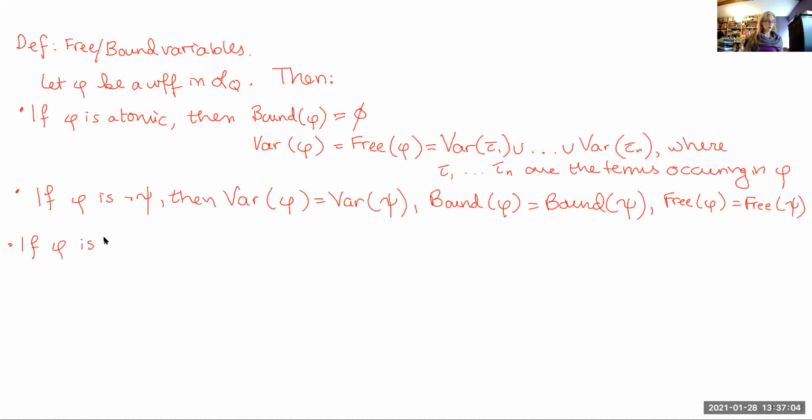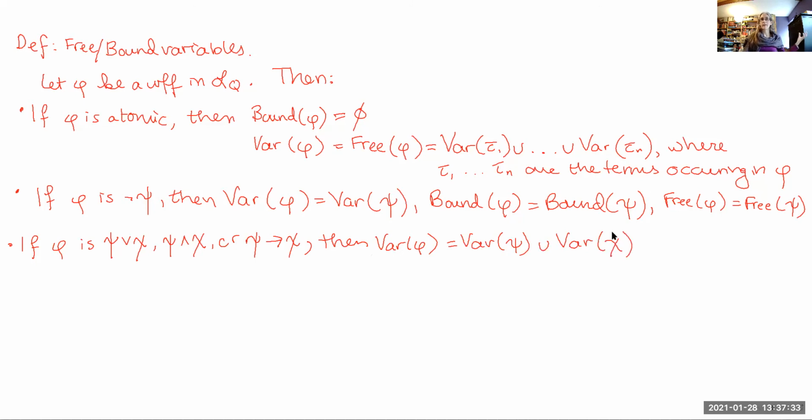If phi is of the form psi or chi, psi and chi, or psi implies chi, then what you do is you just take the collection of the variables that occur in each of the components. So then the variables of phi just are the variables of psi union the variables of chi. So everything from the var psi bucket and everything from the var chi bucket get dumped into the var phi bucket.